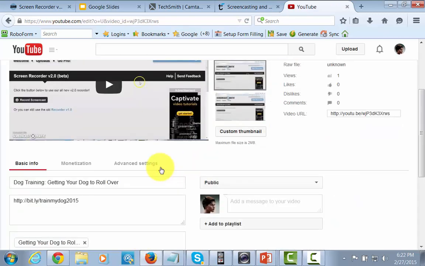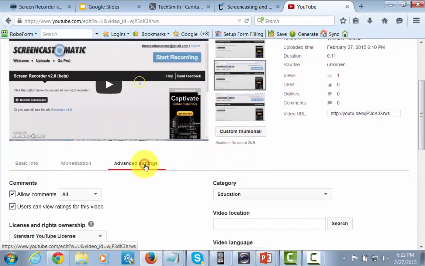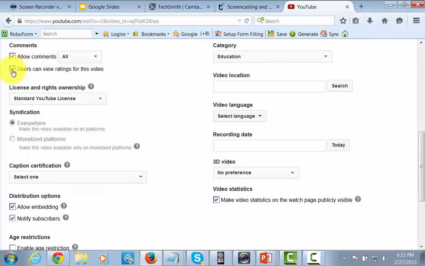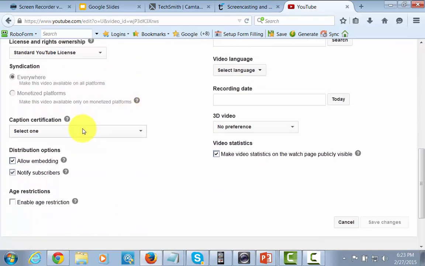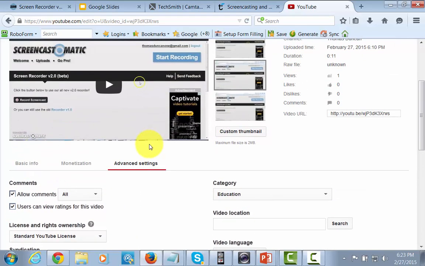Now, there is one other thing. You want to take a look inside of the edits function here, taking a look at some of your advanced settings, and some of these things you may want to alter based on what you're doing with your video. If you don't want to have people commenting, you can actually untick that, but getting people to comment is a great way to get people interested in your video. You may not want to have people reviewing or rating your video, but again, all of these are things that will help you as you begin to determine how you want your video to be seen.